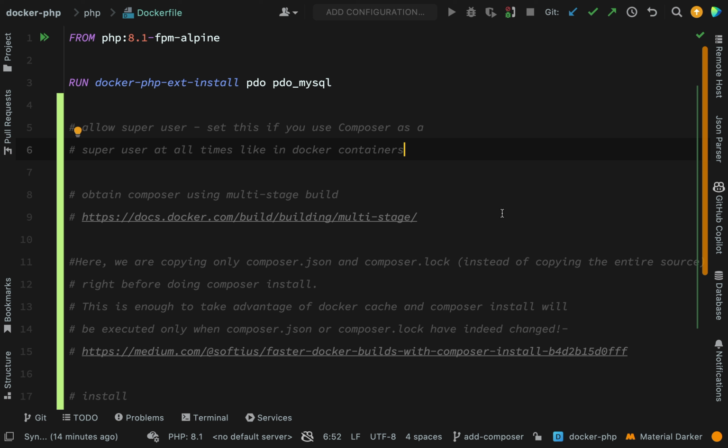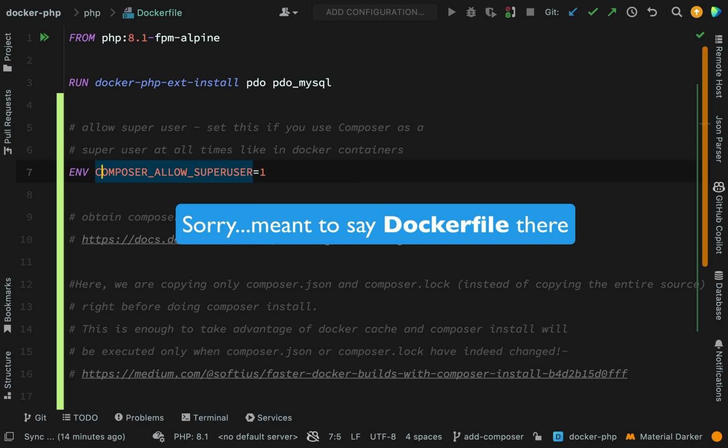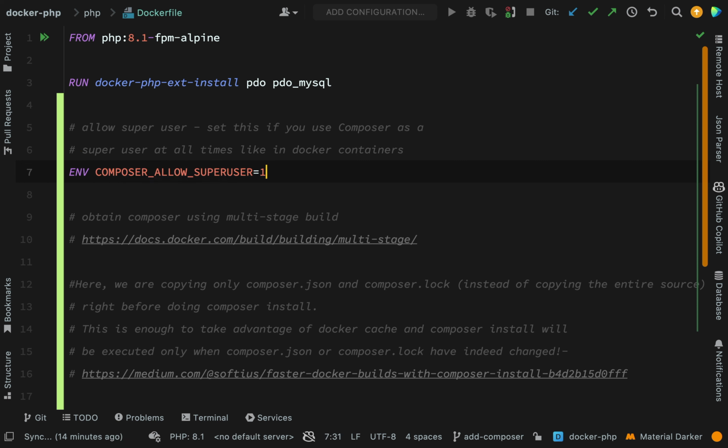Okay, so the first thing we want to do is allow superuser. So we are going to set this because we are going to use Composer as a superuser at all times, which is what you do inside a Docker container. And the way we're going to do this is with an environment variable. The way we specify an environment variable in a Dockerfile is with ENV, and the environment variable is COMPOSER_ALLOW_SUPERUSER, and then we're setting it to 1 to mean true.